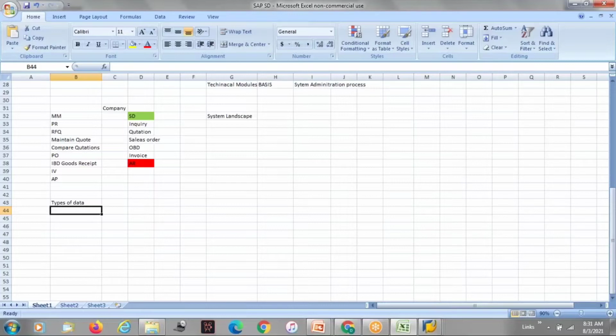So in SAP, broadly we can divide the kind of data into three different parts. The first one we call configuration and customizing data. The second part we call master data. And the third one we call transaction data. So these are the three different types of data. We can categorize all the data into these three parts.